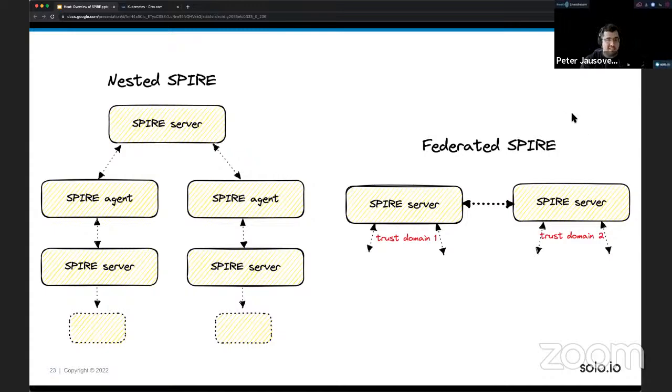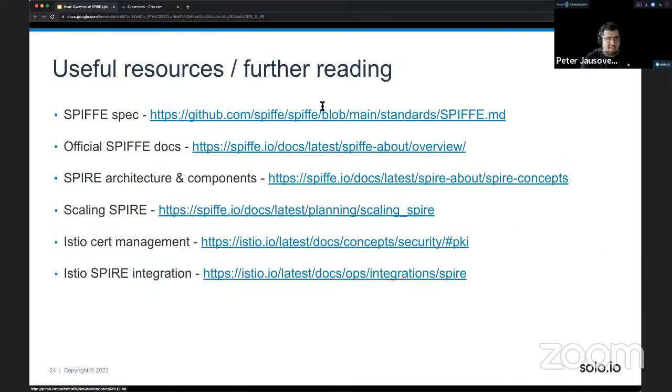The interesting thing is you can federate it as well. You can have multiple SPIRE servers and multiple trust domains, saying trust domain 1 is federated with trust domain 2. And it doesn't really matter if these are VM workloads or Kubernetes clusters.